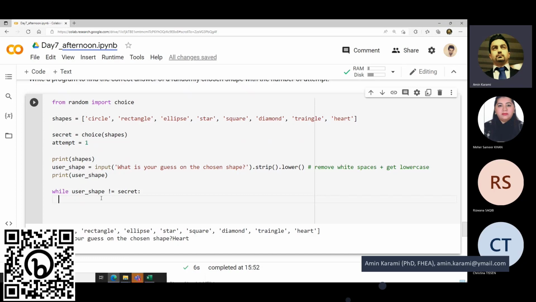Can I do it like this? First, I will define user shape also as blank, like when we defined attempt as blank. Then I will say while user shape is not equal to system shape, you ask for input and attempt plus one. I don't know if I can run this because it is a while loop. I really feel scared to run. So let me try to put them together. Let's see.